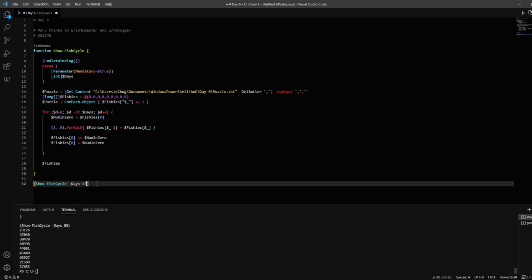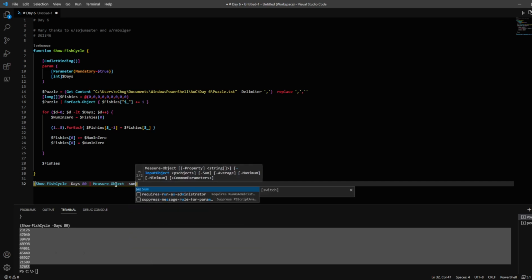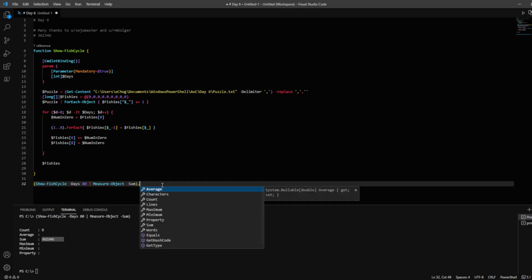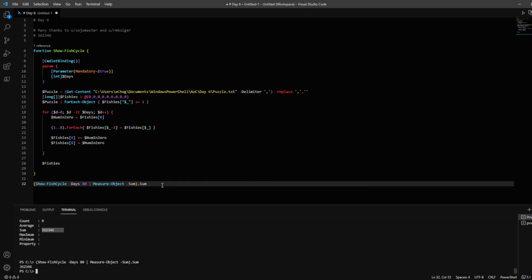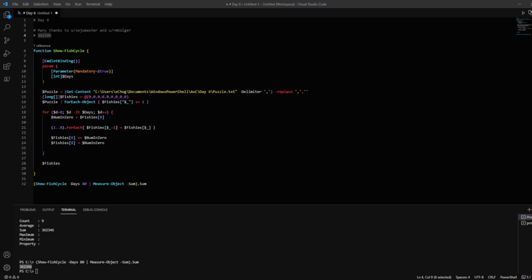So now we need to figure out what the total number of fish is based on the fish that are all in these days. So we can just do this, measure object, and figure out the sum. And if I do this, remember we get that ugly table back. So we just need the sum, so let's just step into that and get sum. And 362,346 happens to be our answer. So now let's bounce back over to Advent of Code.